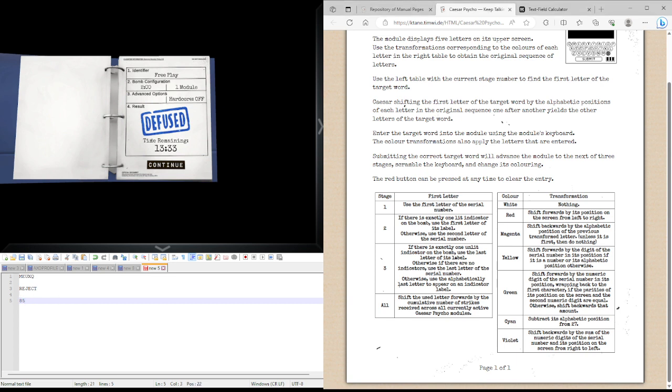And then also it's positioned from right to left. So on the top screen that would be 5, 4, 3, 2, 1, and the bottom screen that would be 6, 5, 4, 3, 2, 1.